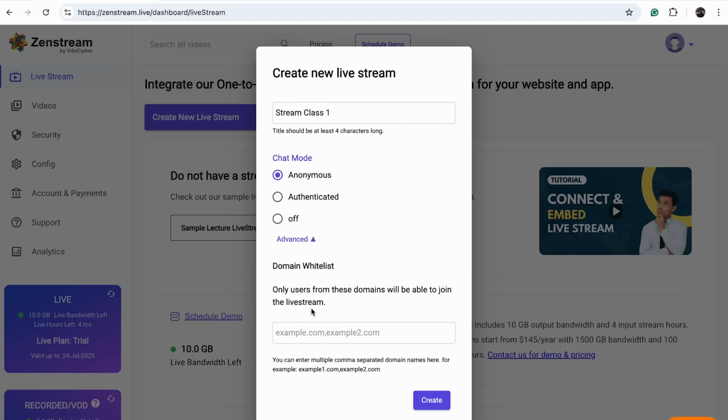There's an advanced section as well, which is for domain restriction. So if you are embedding in a particular website or more than one website, then you can enter the domain restriction so that the videos only play on that particular website. For this demo, I'm not putting any domain restriction, but you can enter it. Then you have to click on the Create button.